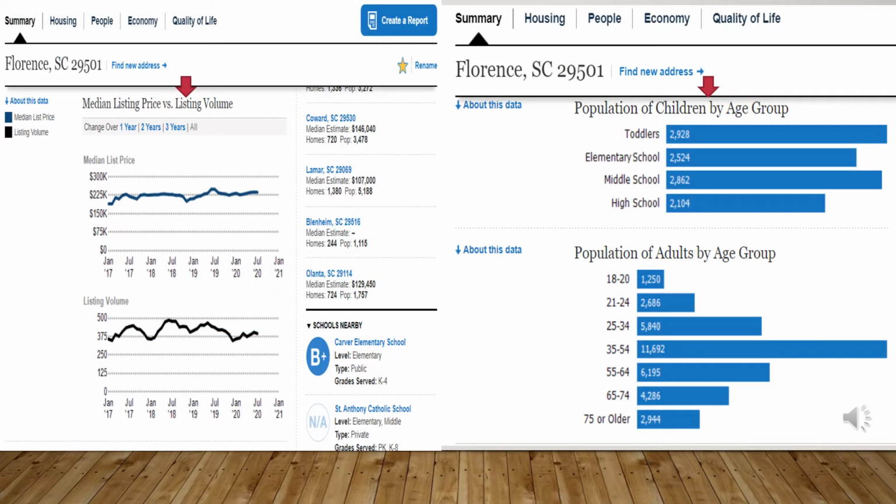This chart compares the listing price and listing volume for homes in an area. Listing prices often follow listing volume, with a time lag because supply can drive price movements.